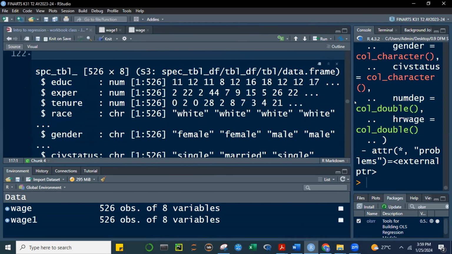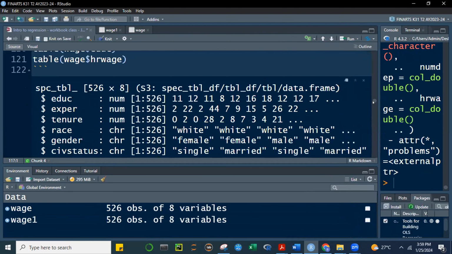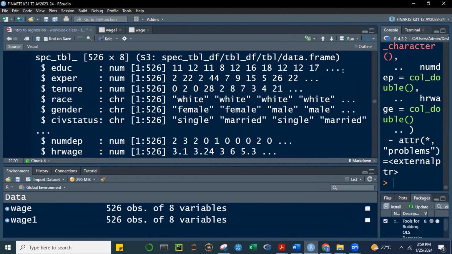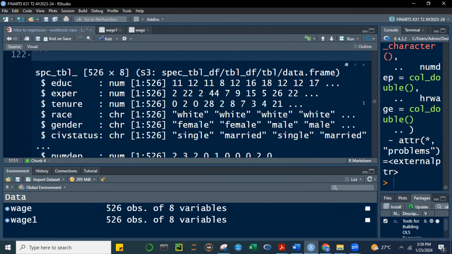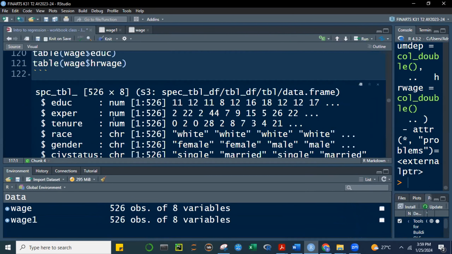This is the structure. So mas complete ang structure kaysa sa class, no? So ito sinabi din, it's a special table. It's a data frame yan, no? Diba? 526 by 8. 526 rows by 8 columns. And then ito, this is very important, class. So sinasabi dito yung klase ng variable natin. Okay? Education, numeric.